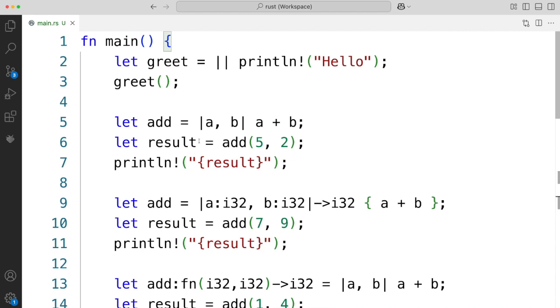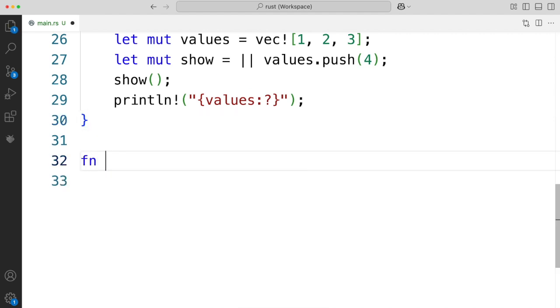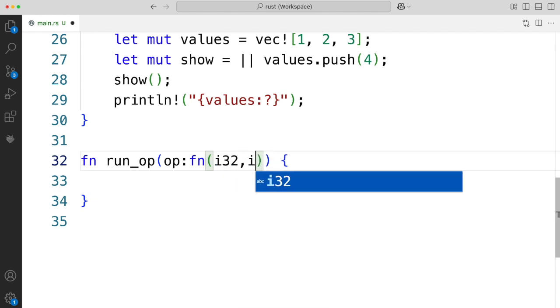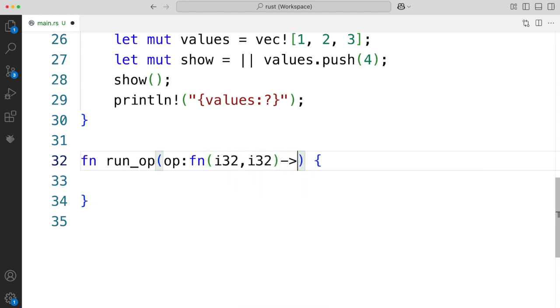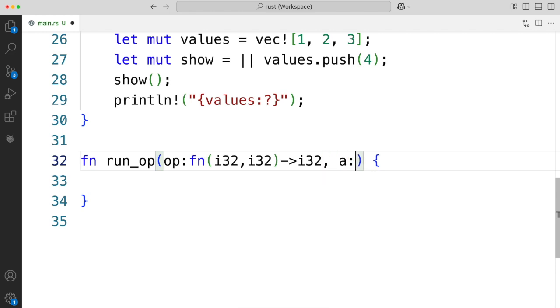We've actually seen several examples of that already in these videos. So let's see how that whole thing would work. And we've now got all the different bits that we would actually need to do that. So I'll create a function and I'll call it run_op. And let's say that the first parameter of this function is going to be called op. Actually, I'll put braces in here. And what's the type of op? It's going to be itself a function that accepts 2 parameters of type i32 and returns a value of type i32. Then let's also have a parameter of type i32 called a and one called b.